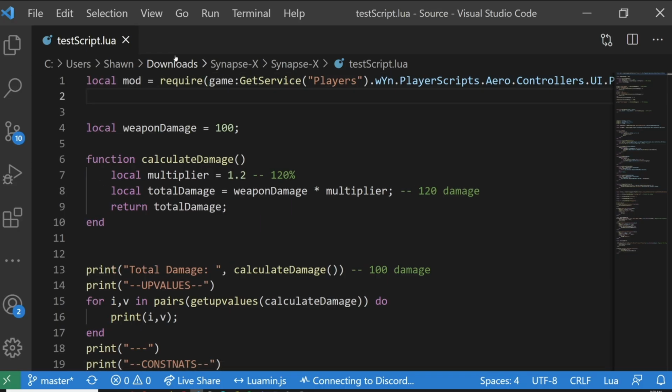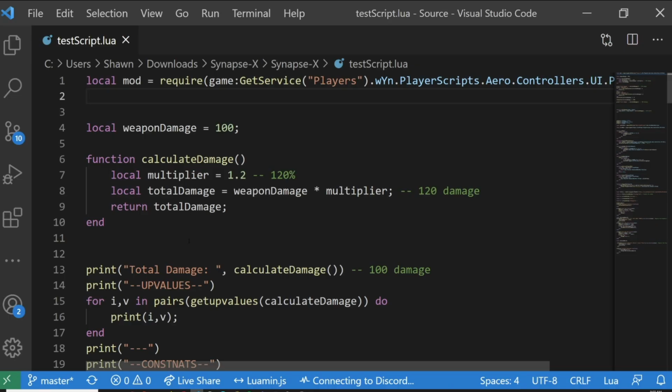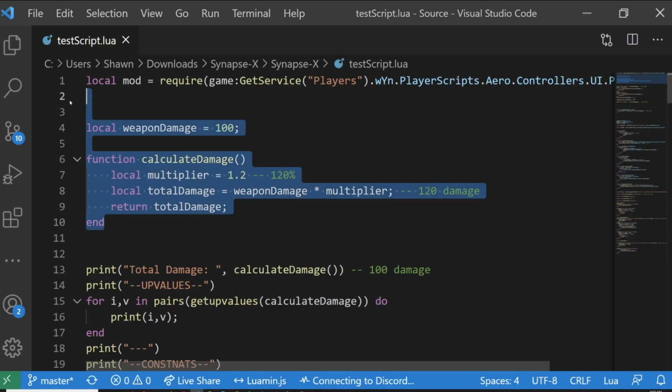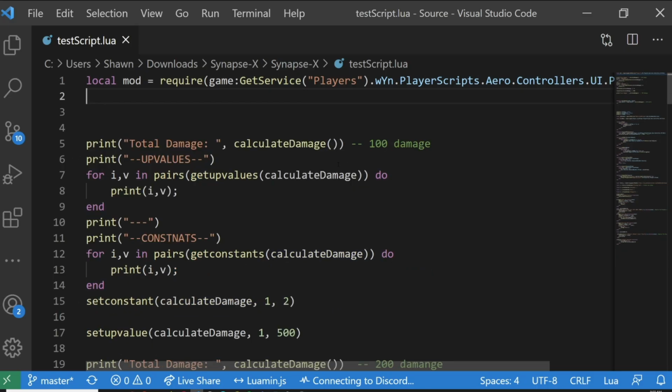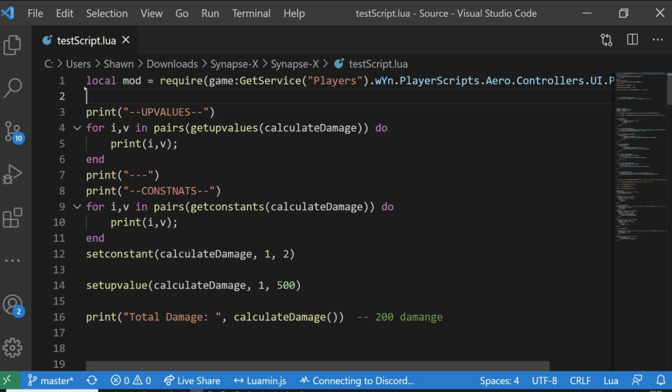And if you recall, I believe the function was called get pet capacity, but let me just run over to the code again to see. Sorry, calculate pet capacity. So that is the function that we're going to want to use in our up values and constants. So I'm going to go ahead and remove this test function that we created. We're not going to need calculate damage anymore.